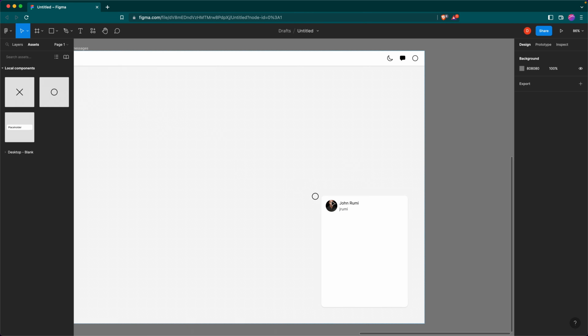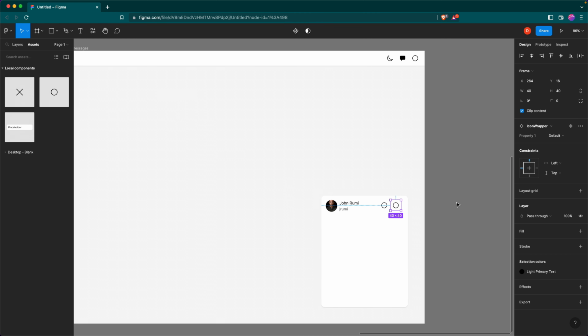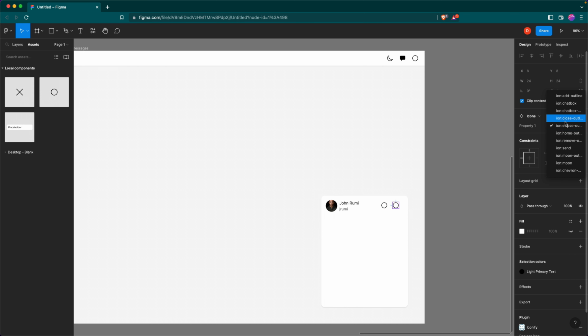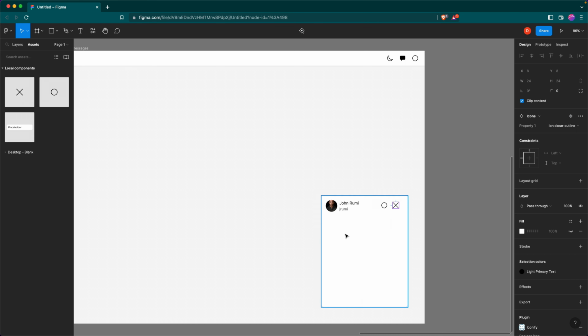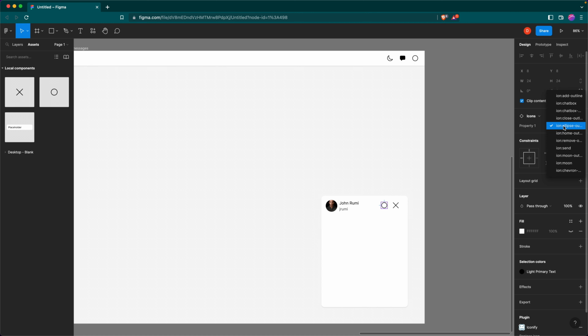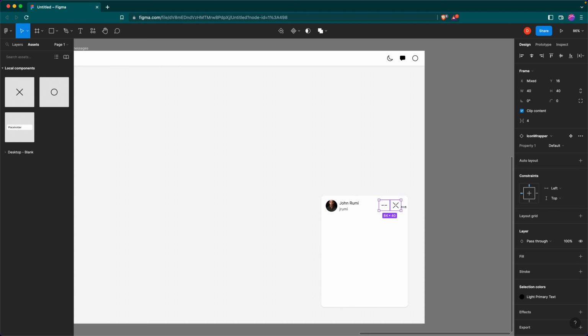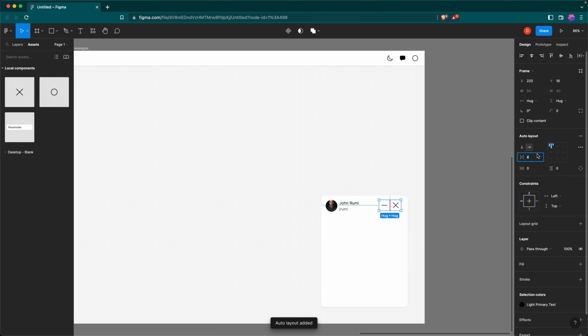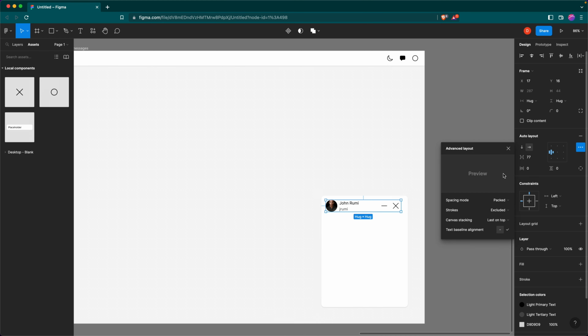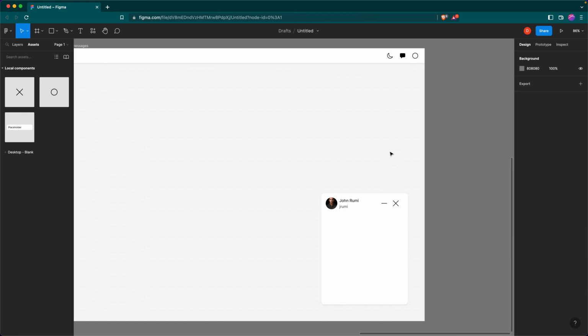And then we're going to drag in our button. So here we go. Make this a close button. And then we're going to make this our minimize button. Okay, now these two guys are related, so we're going to make this an auto layout. Just going to say 0 spacing between them. Actually, I think 4 is fine. And then we're going to make this whole thing an auto layout. Make sure it's centered. And then we're going to say space between. All right.